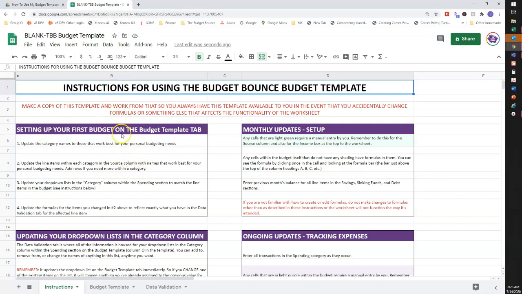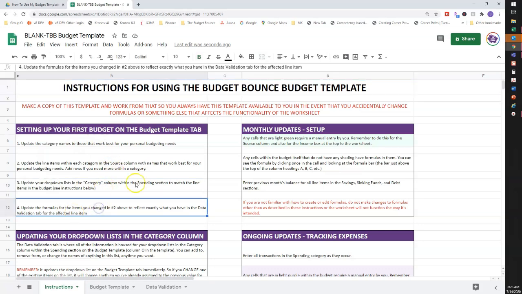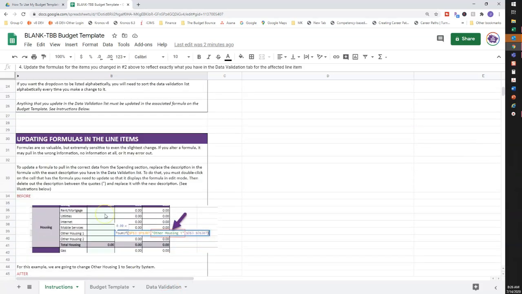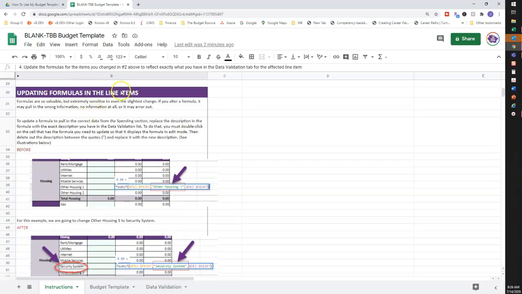So the first section is setting up your first budget on the budget template tab. There are 4 steps, and I will go through each one of these in the demo. Numbers 2, 3, and 4 each have their own section down here with some instructions. So updating your drop-down list in the category column, which is also the data validation tab. Okay. Updating formulas in the line items.